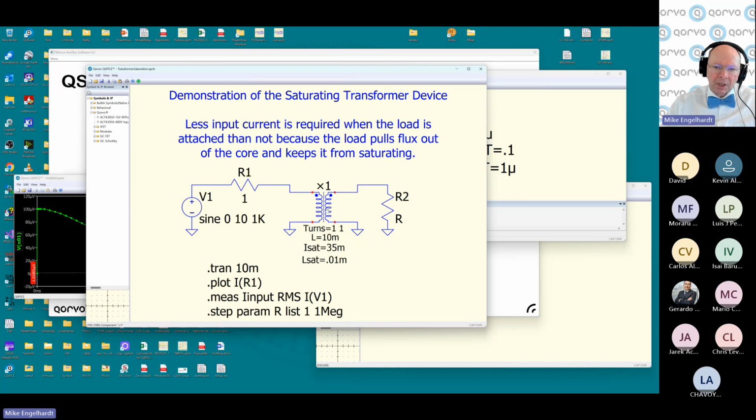You put the inductor symbol down, and you say what the turns ratio is as a vector. Here there's only 2, so this is a 1-to-1 transformer. But it would be 1-to-1-to-3-to-5-to-6 if I had 3 secondaries. I say what the primary inductance is. It's 10 millihenry. ISAT is 35 milliamp. That's not very much, but it is what it is. And LSAT is 0.01, so it goes from 10 millihenry to 0.01 millihenry.